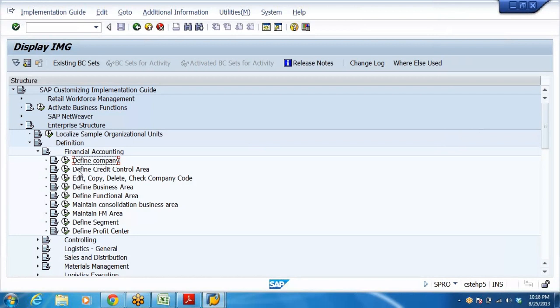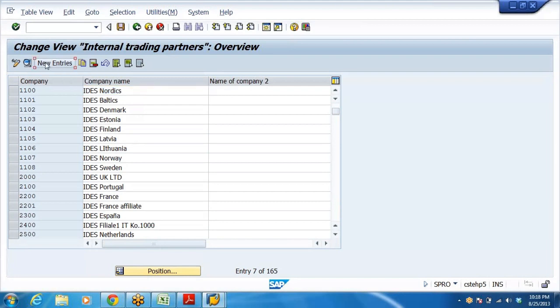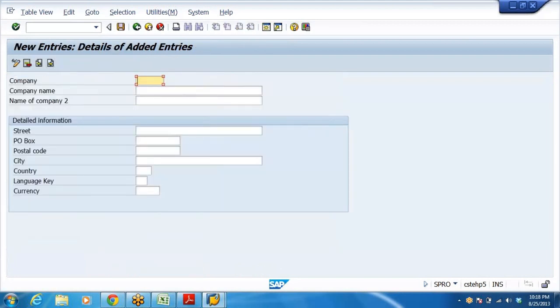Okay, so define company. Here sample data will be available, but of course we don't require this sample data for the time being. Let us create our own. Here I'm going to create one, say company code Dr. Reddy Labs. So I'll take, say, DRL group. You can create DRL group. Dr. Reddy Labs groups. Street, say Banjara Hills, PO box number, city, Hyderabad.